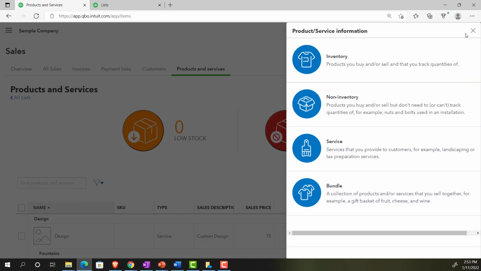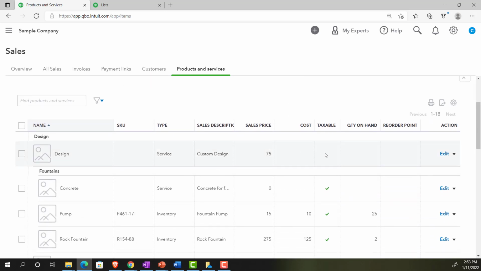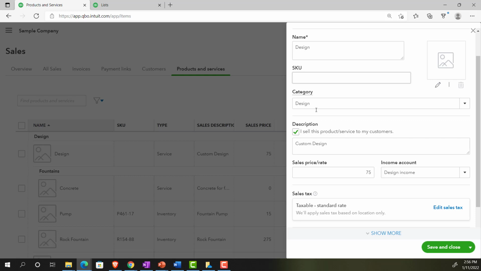Let's take a look at some of those categories that have been set up now and kind of deconstruct them. So let's go into the design. Let's just edit this inventory item here. So we of course have the name. It's going to be design. We have the SKU, which is a stock keeping unit, which you may or may not be using. Obviously not used in this case.